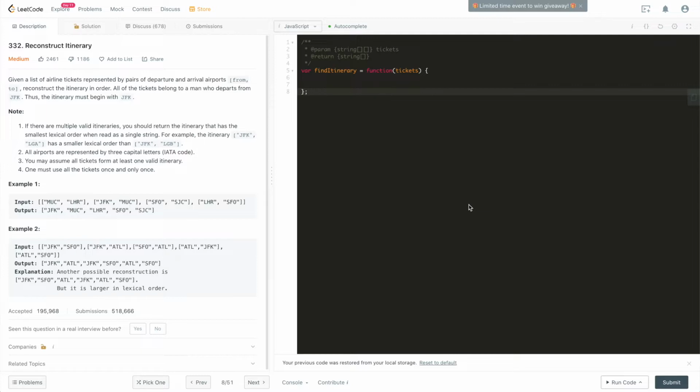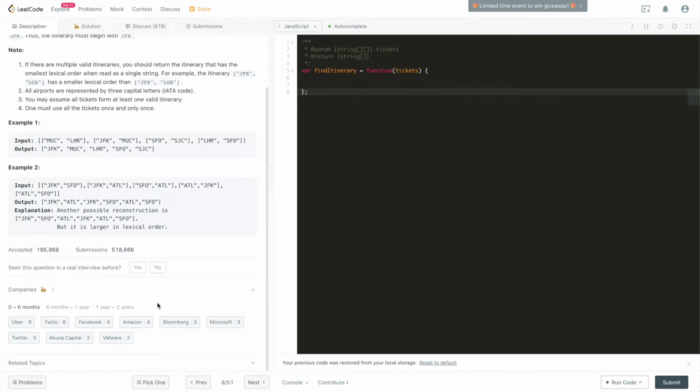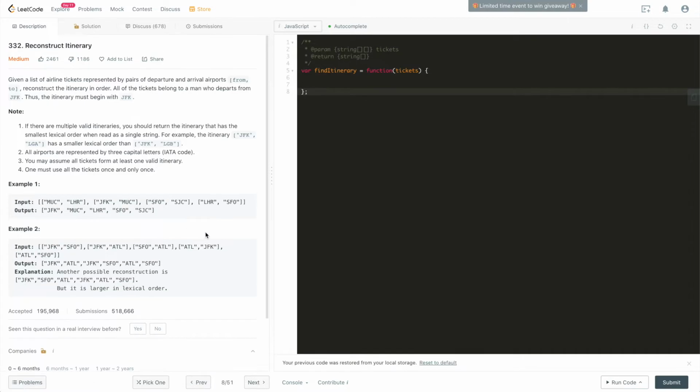Today we are going to take a look at the Leetcode question number 332, Reconstruct Itinerary. This question is very famous and it's been asked in multiple companies like Uber, Facebook, Amazon, Microsoft and Twitter. So let's take a look at this.